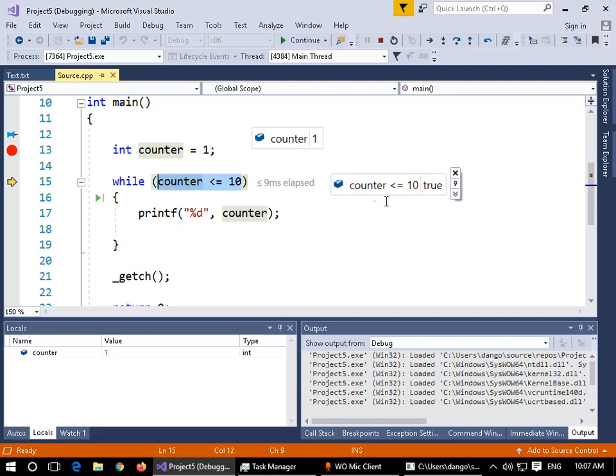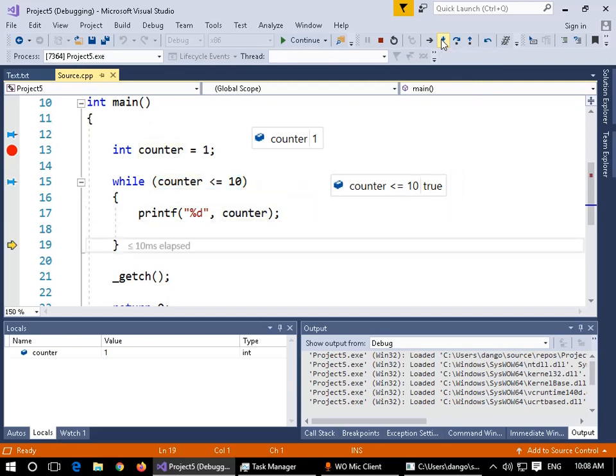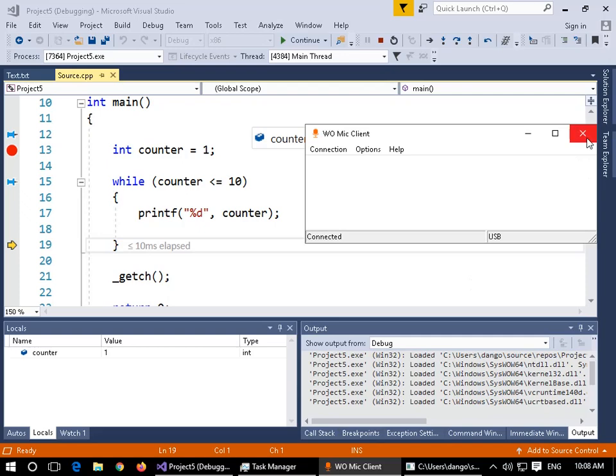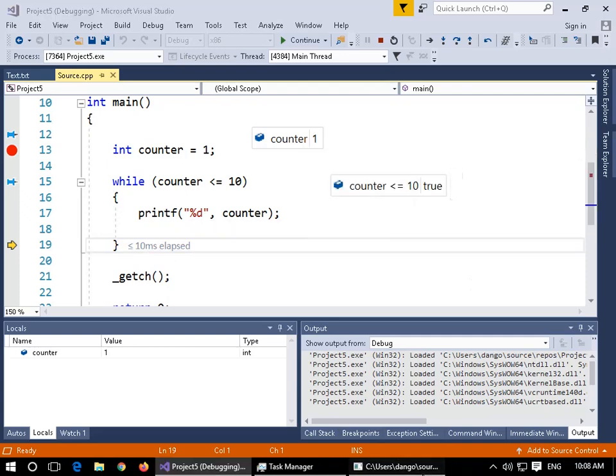Counter is less than or equal to 10, which is true. The control goes inside this printf statement. Let's see. Yes, it goes, and if you see the console, you can see the 1 here.